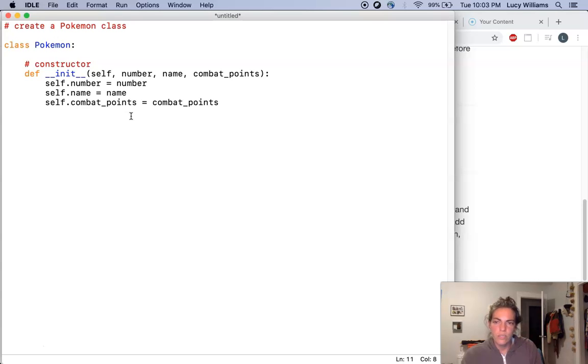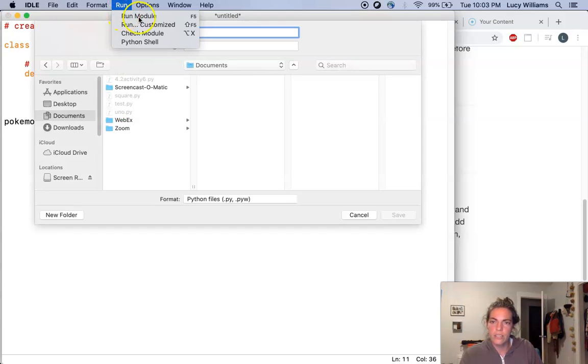So, for example, say I make a Pokemon 1. It's going to be a Pokemon, and it's going to take in a number, number 4. It's going to have the name Pikachu, and it's going to have 40 combat points. I don't know if that's a reasonable number of combat points, but it'll be a good test. And let's see if we can run this without errors.